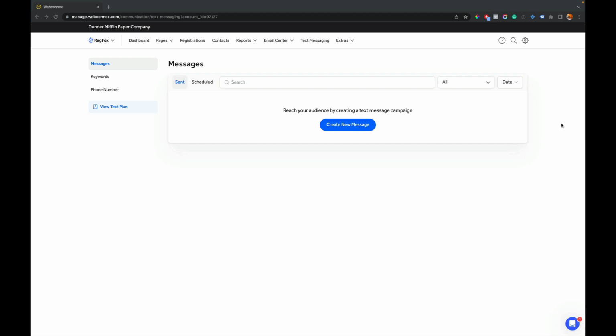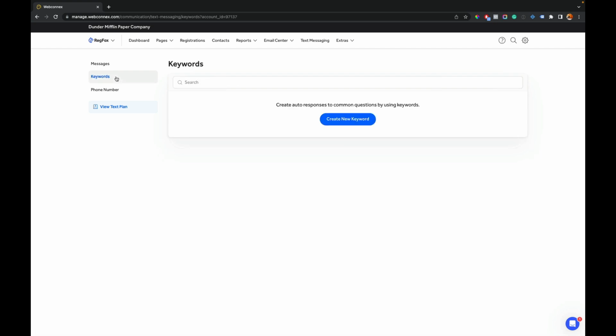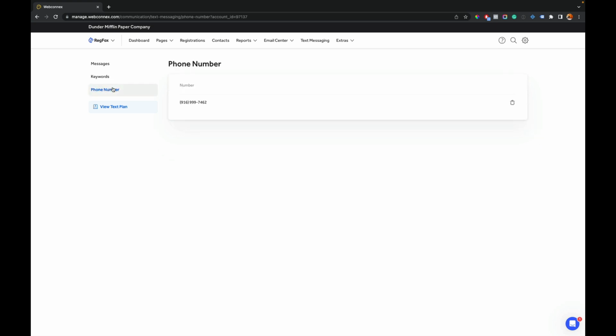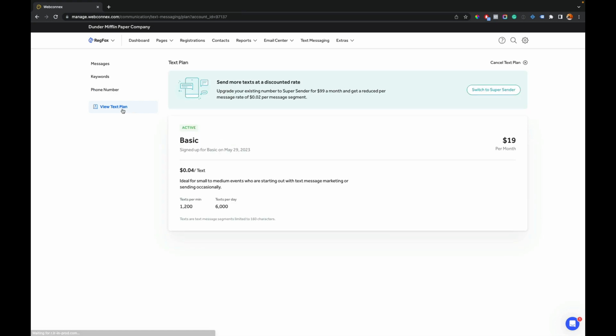Let me give you a quick tour over some of the links on the left-hand side here. Messages is where we're going to create and send messages. We'll also be able to see the scheduled messages. Keywords, this is going to be autoresponders. So you can create auto responses to common questions like directions or hours or tickets or registrations. And then phone numbers is going to be where you can view your phone number, you can manage it, where you'll have multiple numbers as well. You can manage those there. And then the text plan as well. You can review your current plan, you can upgrade or downgrade, or you can cancel here.